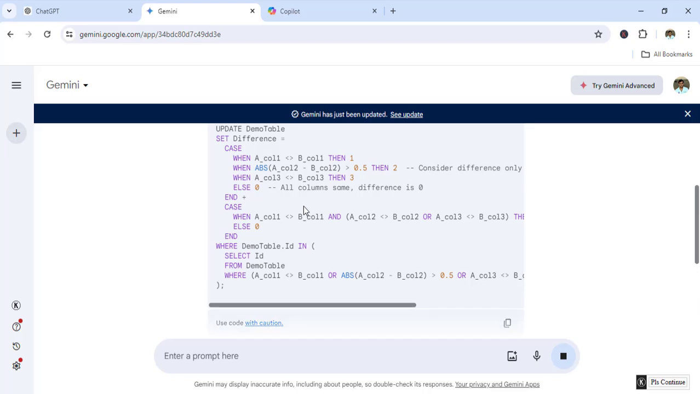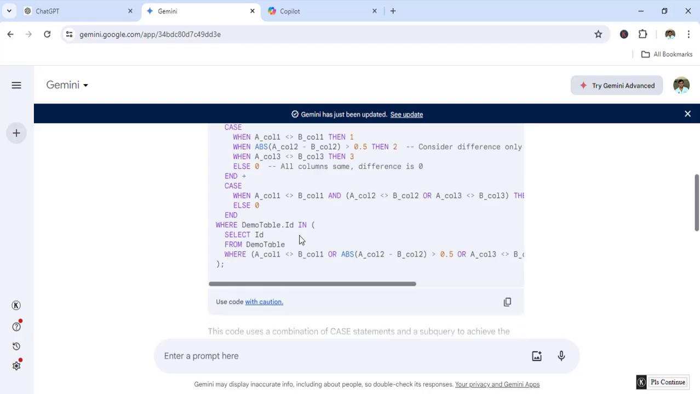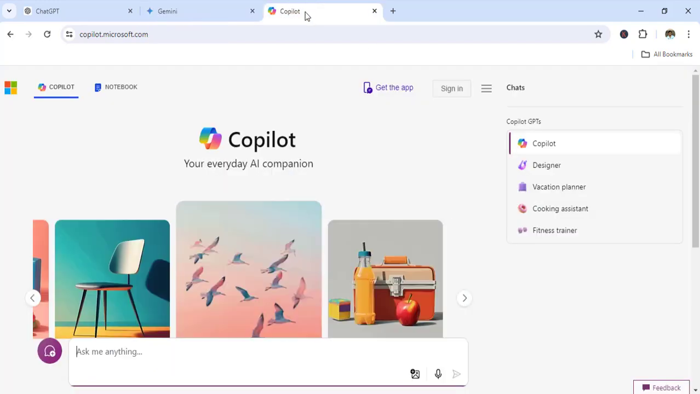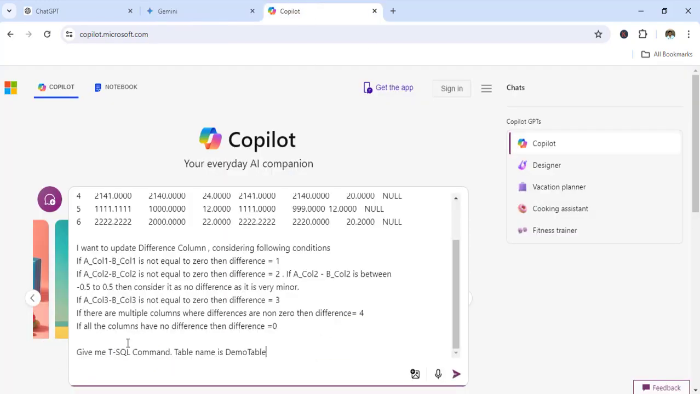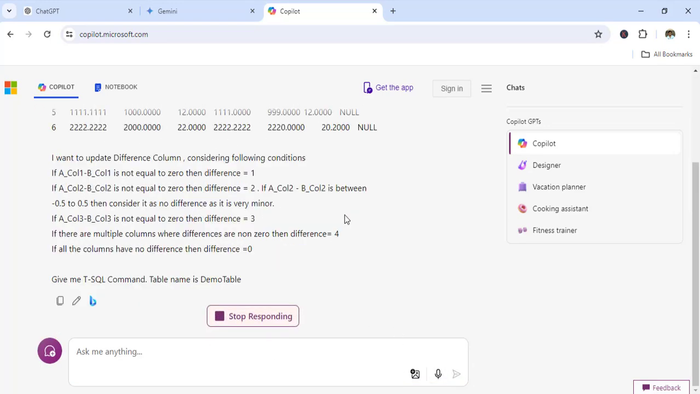So it has given me some statement. I don't think this statement is valid because it is showing some plus sign, so it is not accurate. I don't think it will work. It should give me an error. So okay, let me try Copilot. I just paste this command in Copilot also and see whether it is giving me the correct result or not.